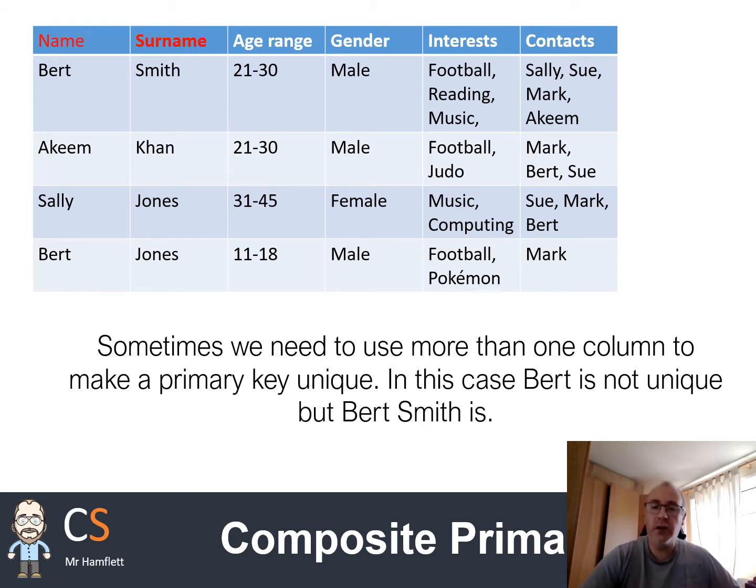In my experience, they aren't used as much in the real world because it takes a little bit more faffing around with when you're programming. So they're not as common, but they are possible.